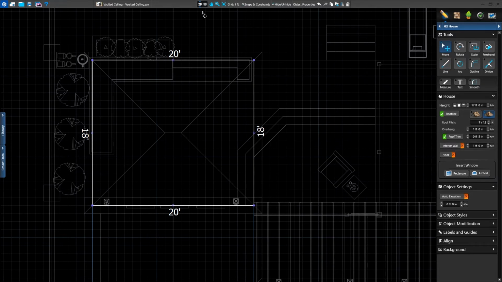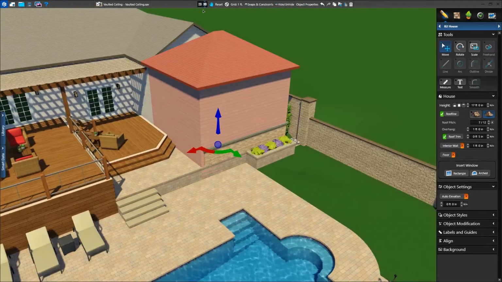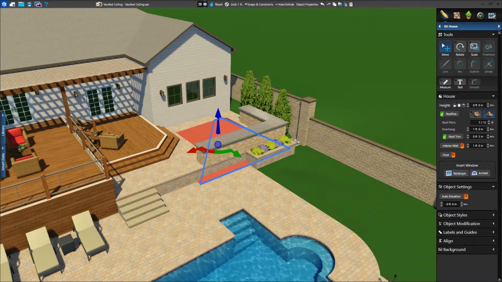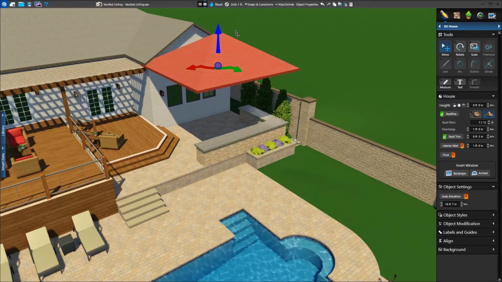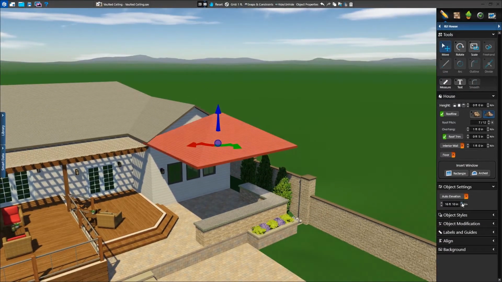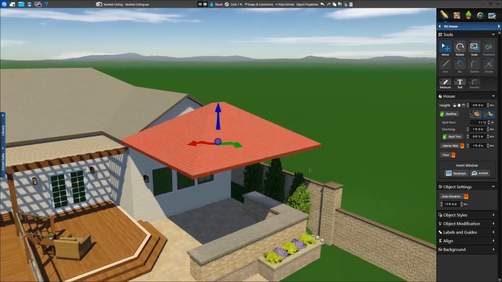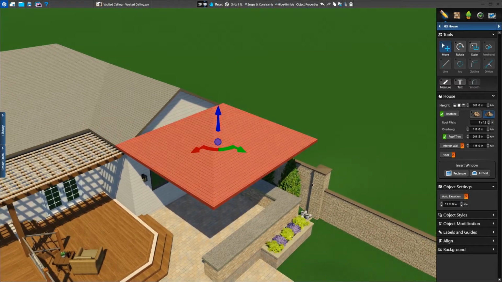Once the shape is complete, we'll go to 3D. With our shape selected, we'll click the Roof Only button. This sets our height to 0 and leaves only the roof behind. We'll adjust the elevation or use the blue arrows in 3D to line this up with the existing roof line.